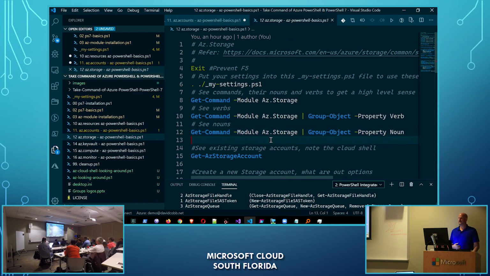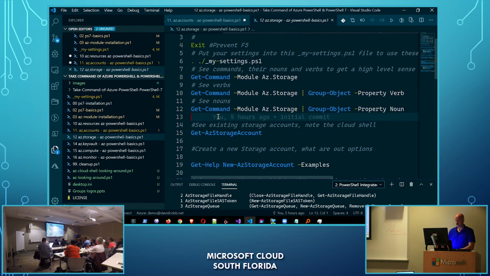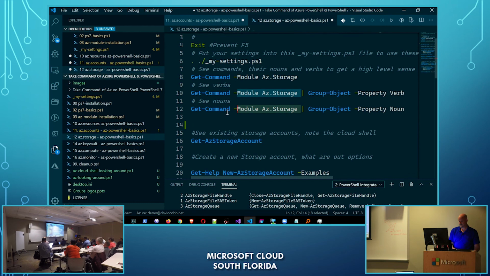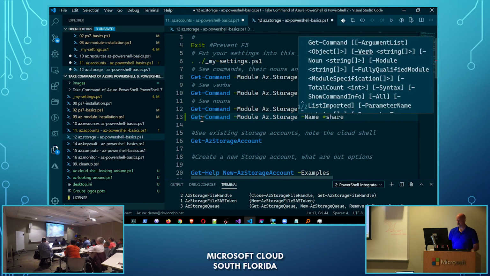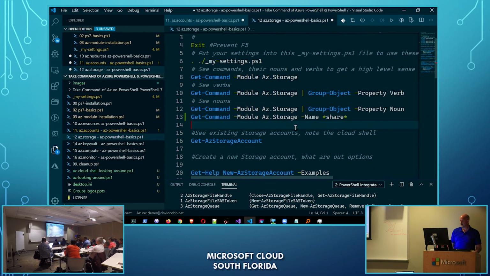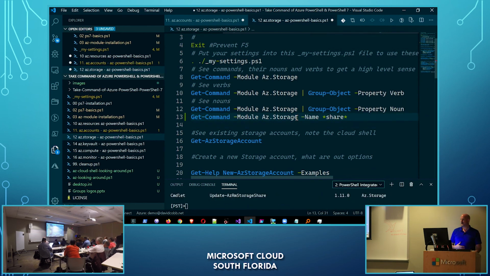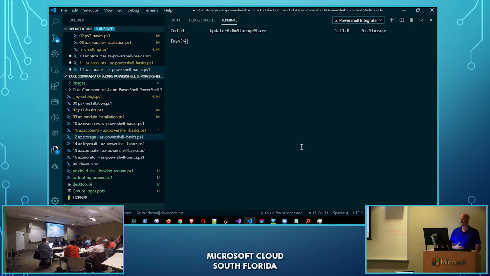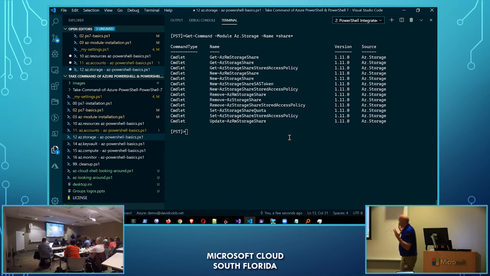So say I want to get all the commands that deal with shares. I can say -Name share*. So anything that contains, starts or ends with share. So I can use Get-Command to get a feel for, hey, what's that command I needed to create a new storage share? Oh yeah, New-AzStorageShare. You're not going to remember, just remember how to find it. I'll keep harping on that.